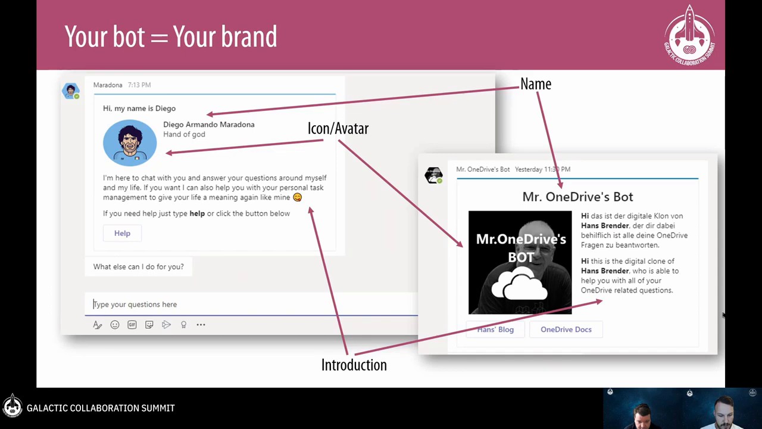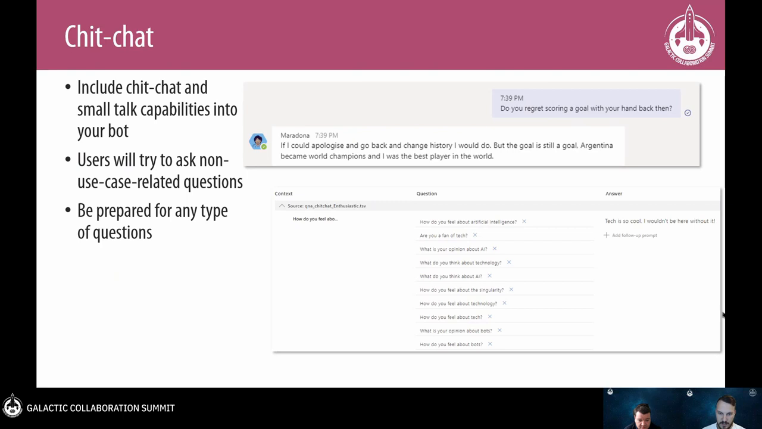The other one is also to keep in mind, or at least think about, all those kinds of chit-chat and small talk topics, because those are the things users will try out. They will ask the bot, how are you? Who made you? What are you doing today in the afternoon and stuff like that? So you need to be prepared.